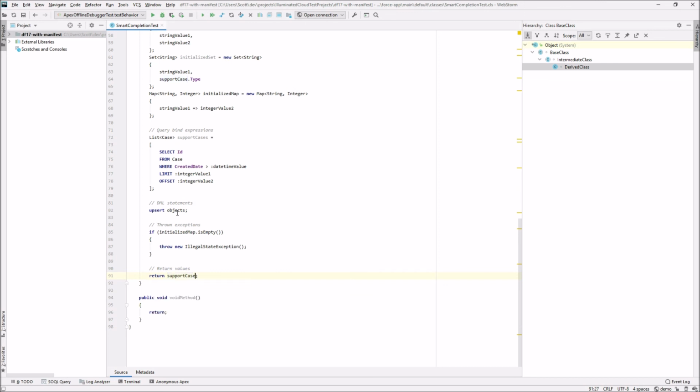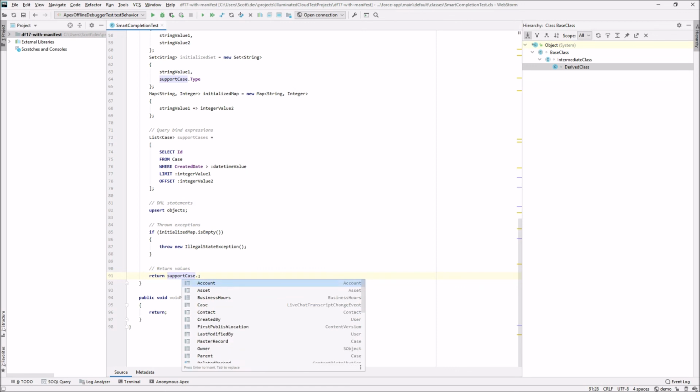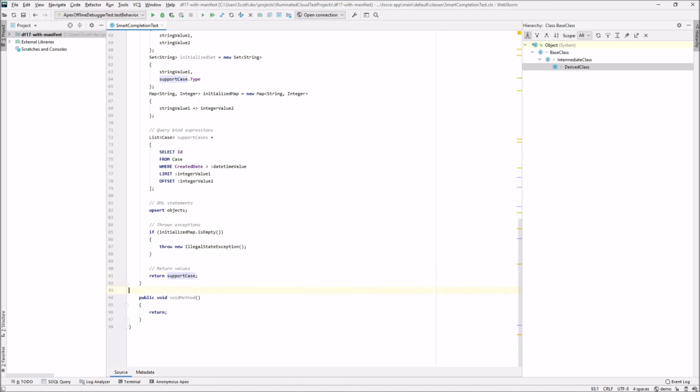If I said supportCase. and used smart completion, it would only show me the one-to-one relationships off of supportCase that are themselves SObjects. And here's a void method, and you can see that smart completion says there's nothing because, of course, there is no ability to return a value. So this is smart code completion.